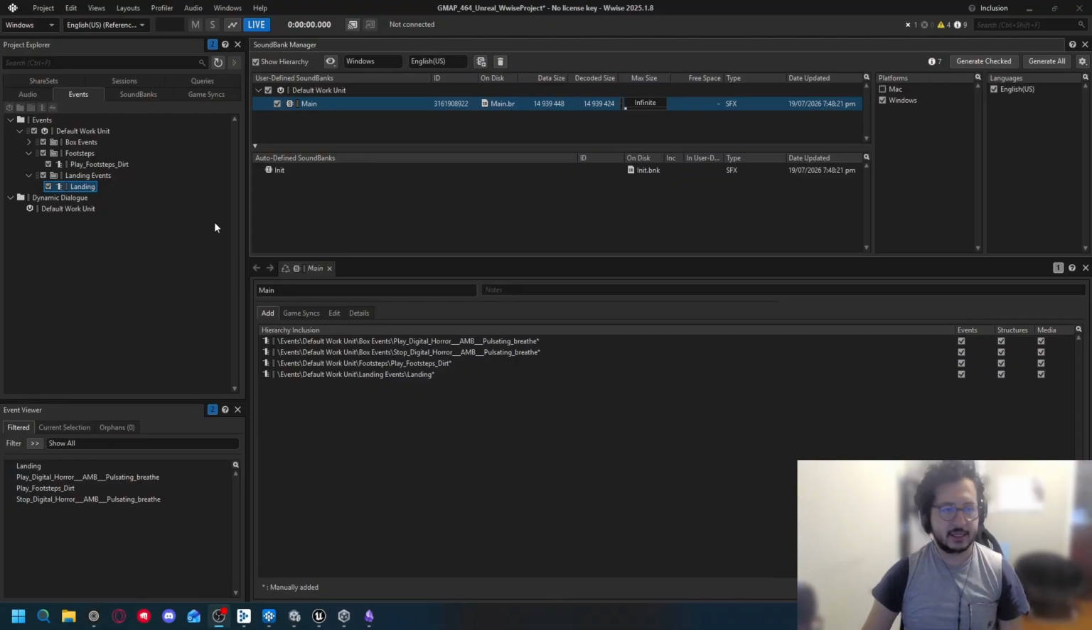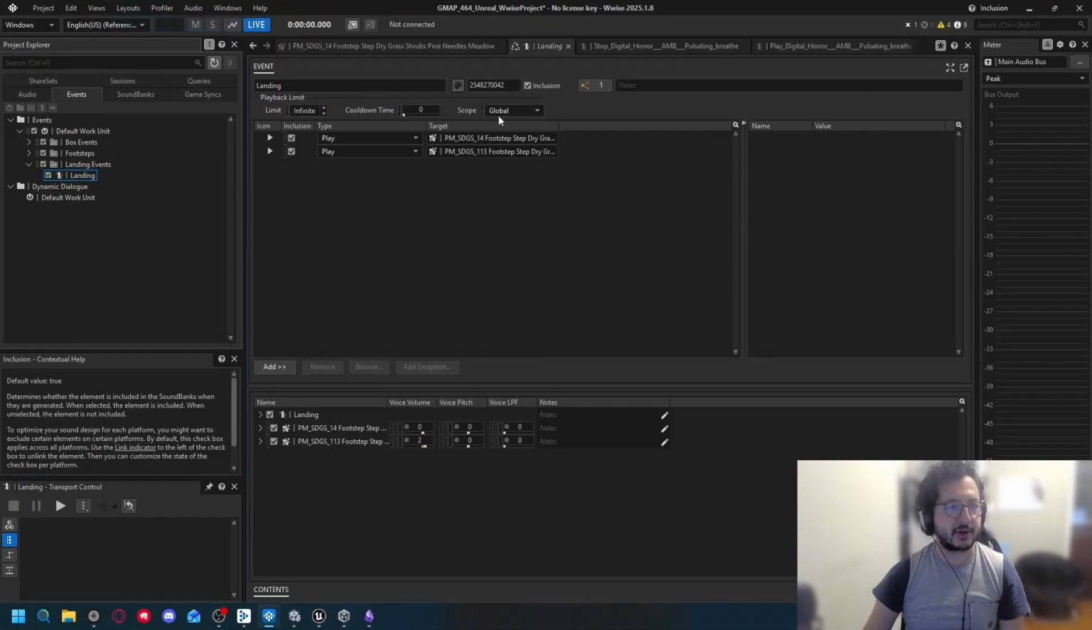So first we're going to look at how that works in Wwise, and then we're going to set up a specific area in which these footsteps are going to sound different. So let's jump into Wwise. And from here, let's take a look at a new set of sounds.